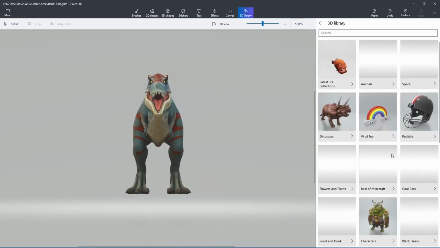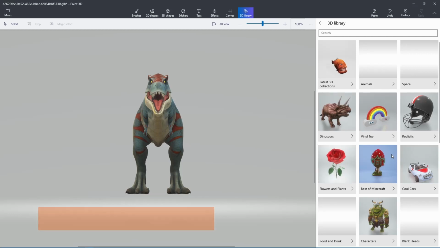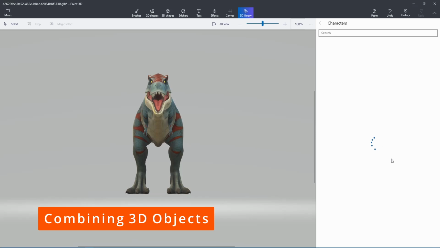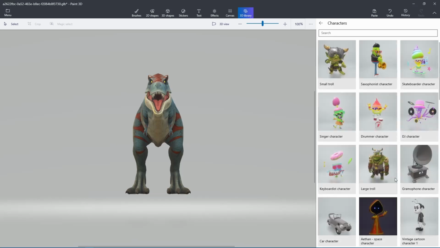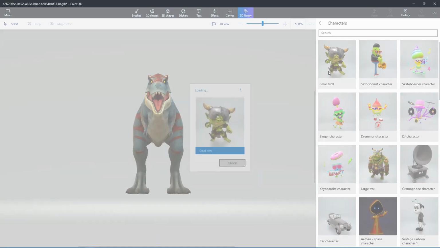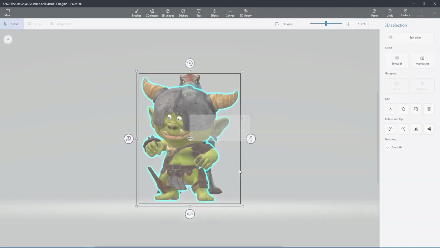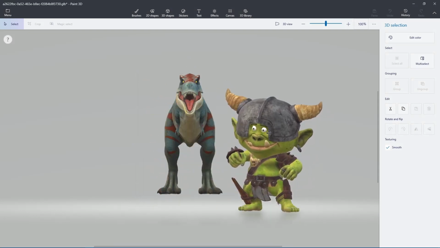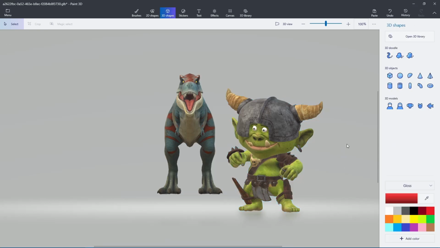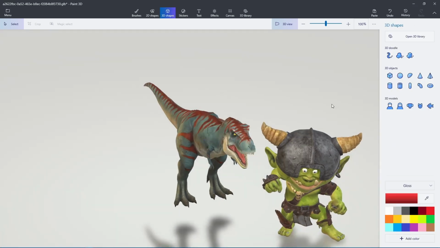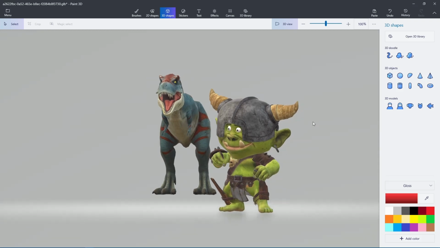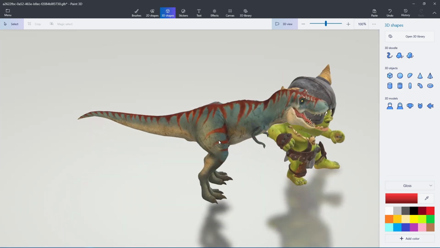So just like in the 3D viewer, you also have some stuff here. You can have characters, and then in this application you can combine multiple elements. So right here we have a troll. See how it snaps on the ground? So when you want to move, you have to right click and then drag, not click and drag.